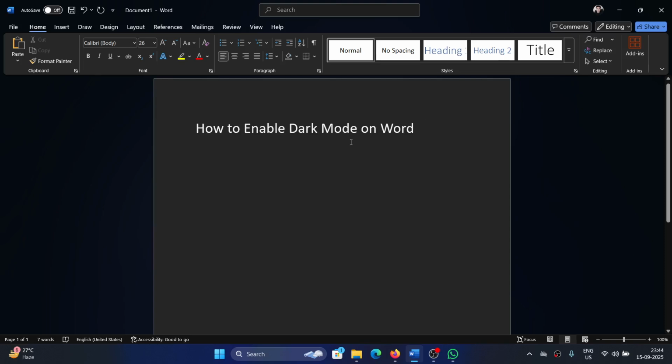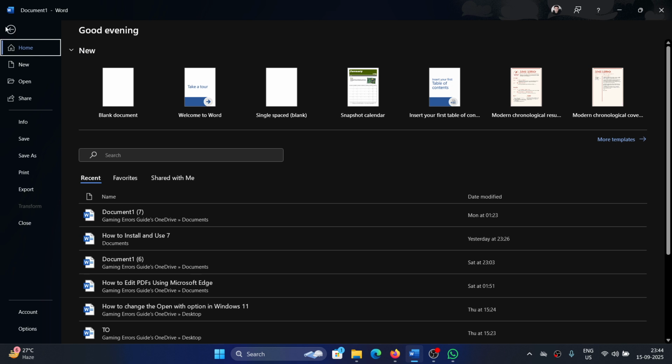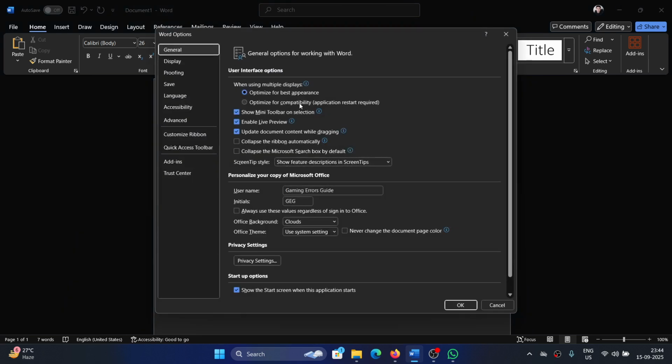Hey friends, if you wish to enable dark mode on Word, then please watch this video. I will guide you through the process. So click on File and then select Options. Now in the General tab, you can scroll down and you'll find something called Office Themes.